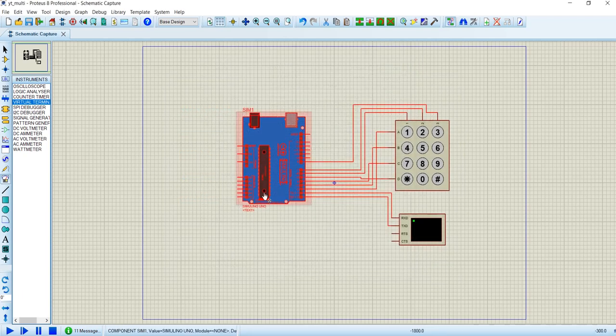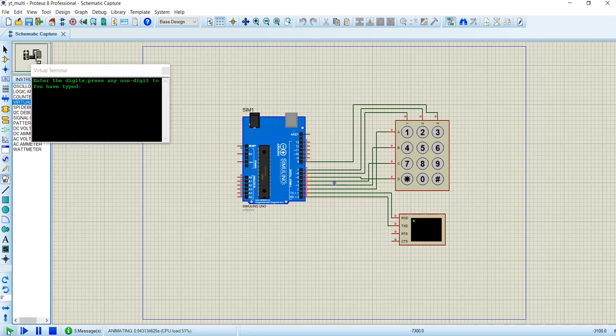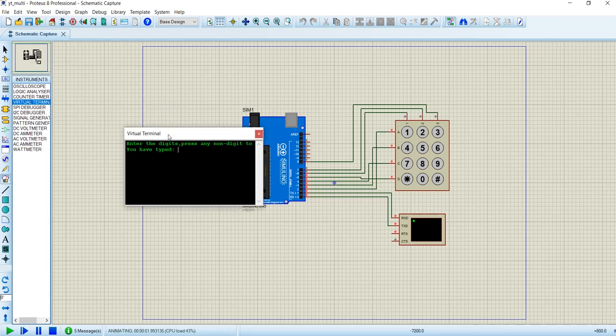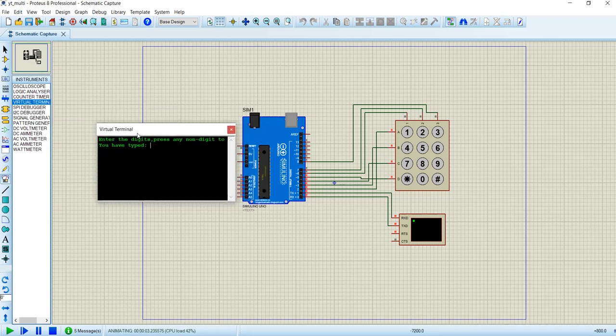So now we have compiled the program. We have also uploaded the program into the board. So now it's the time for our simulation. So let's see whether all the things are perfectly running or not. So click on the simulate button. So you can see that in the virtual terminal, a message pops up: enter the digits, press any non-digit to end. Okay.